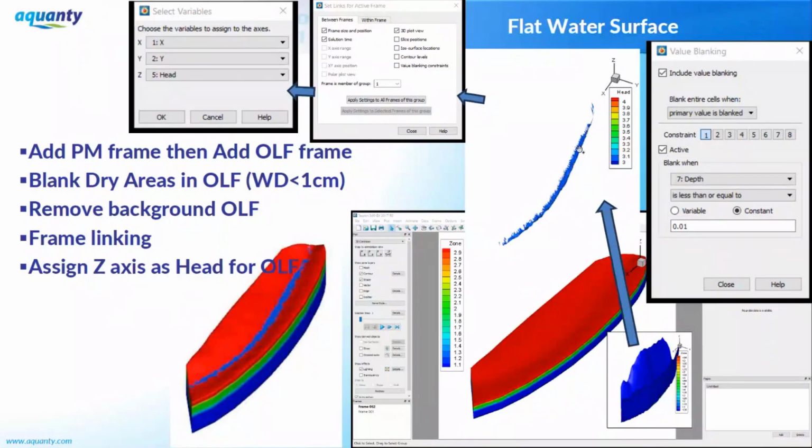And then the second thing is I want to take this frame and place it exactly on top of this frame. So I do a frame linking, and I'm doing 3D view, solution time, and frame size and order. So I will put this one on top. But in this case, this is showing the head. I want to show it as a water surface. So I go to this frame and change the z-axis into head. I'm going to show it also through the tutorial. I think it's a bit hard to describe it here, but when you see it in the tutorial, it might be easier to understand.